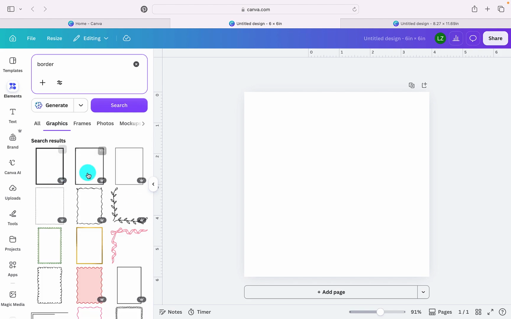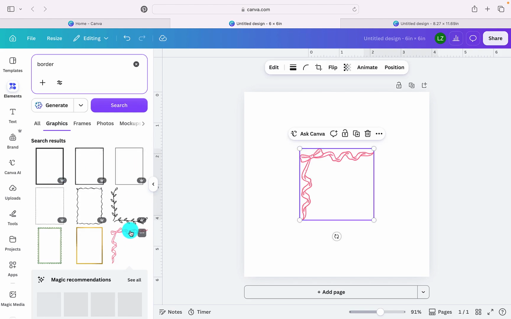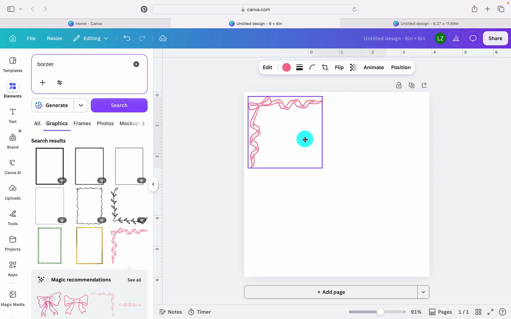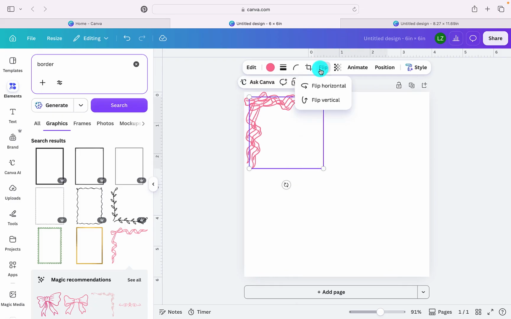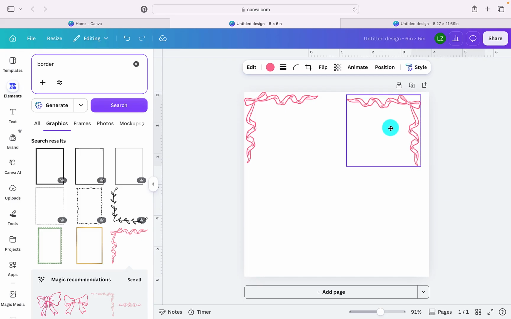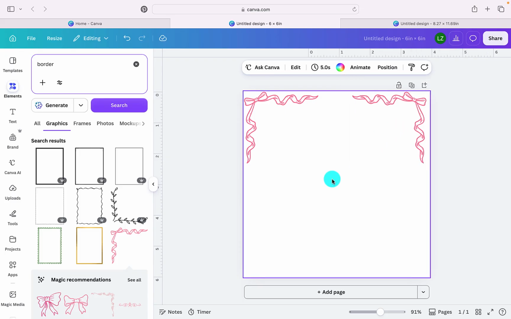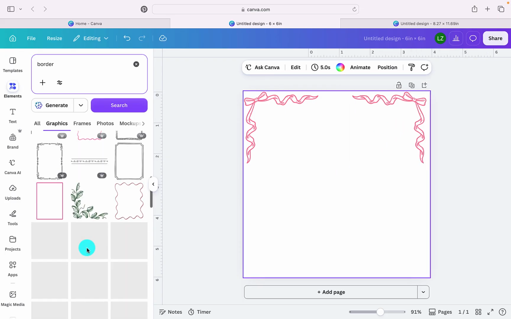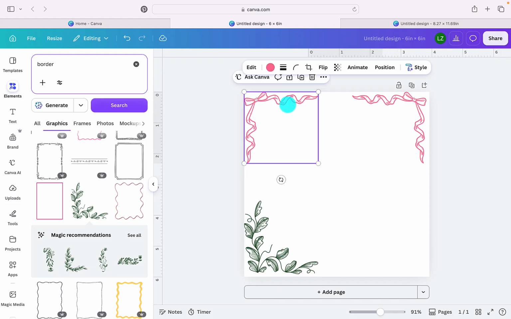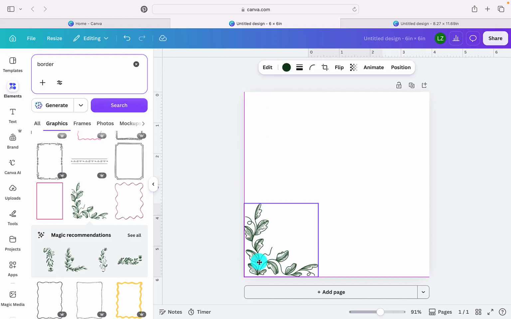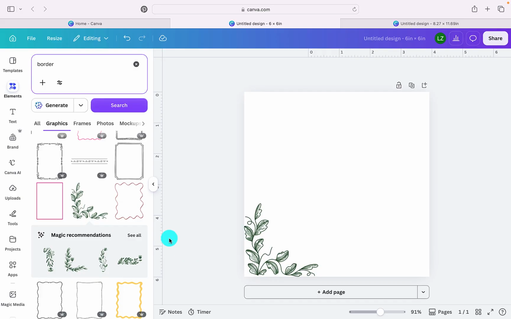So here we can see we've got lots of different options. If we were to choose this bow, we can add a bow to the top. We can then duplicate that, flip it vertically, and pop that in the other top corner, and that would make us a nice border. Likewise, you could find a border that would go in the bottom corner, if you just want something nice and simple in the corner of your design, and that too would look very elegant.